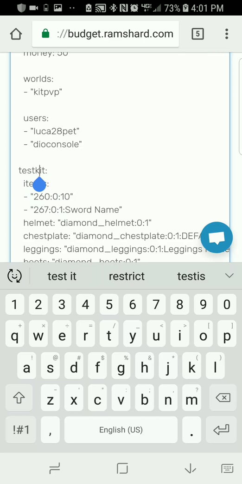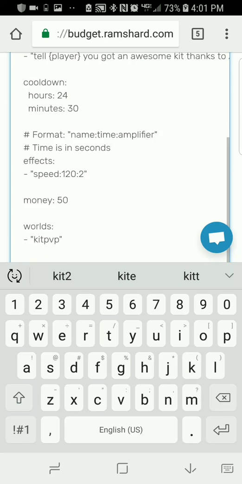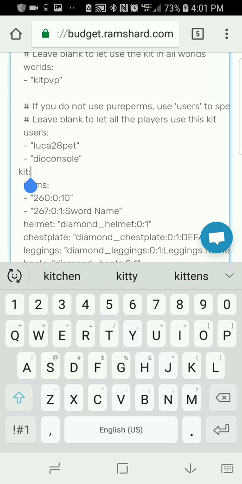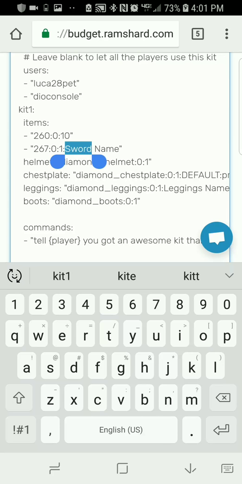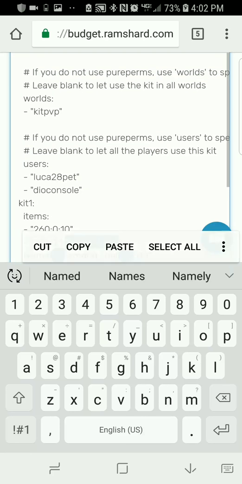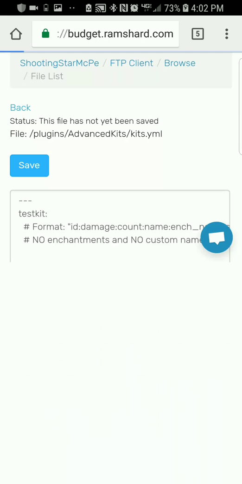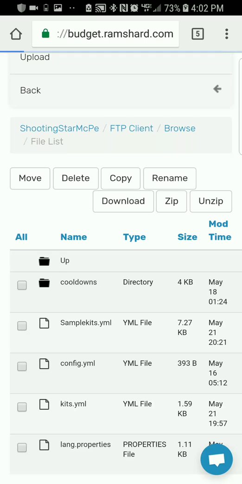So we can put kit 2. And whatever you name the kit, you would just change it, like if you wanted the other one to be kit sword, kit this, kit that, whatever the kit name is, you could do that as well. And basically that's how it works. You just change each one. And so that's how you put a kit. And now here, we'll do the perms. We can finish up.